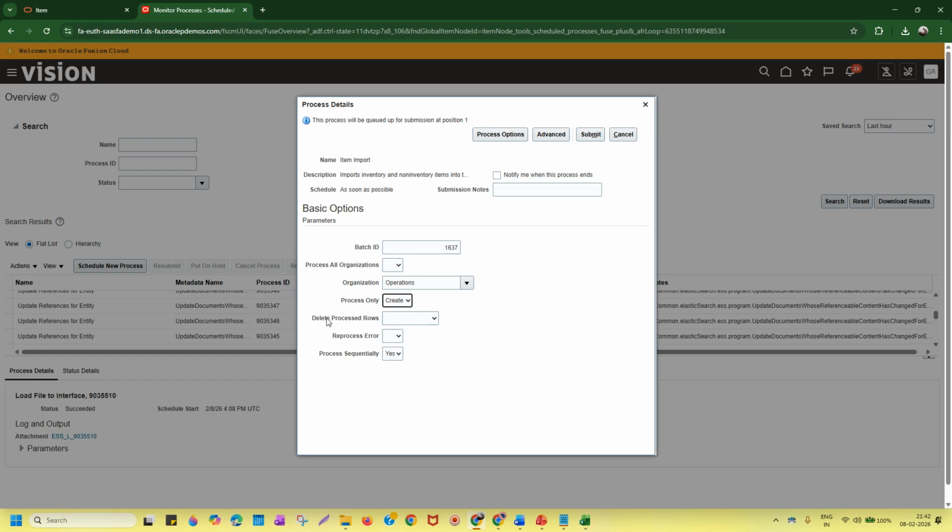Now this option is delete processed rows. Once my record is loaded successfully, for example VL Academy 1, the system won't take the same item again because it would be a duplicate. So whenever the data is loaded into the base table, it is automatically deleted from my interface table. The data won't be available in the interface because that file already succeeded. Any error-out records, for example if out of 100 records, 50 succeeded and 50 errored out, those remaining 50 will stay in the interface and it will show you the error message as well.